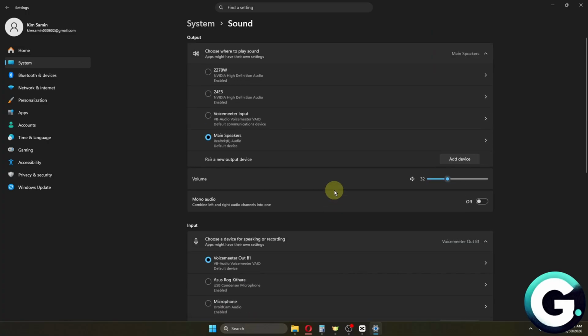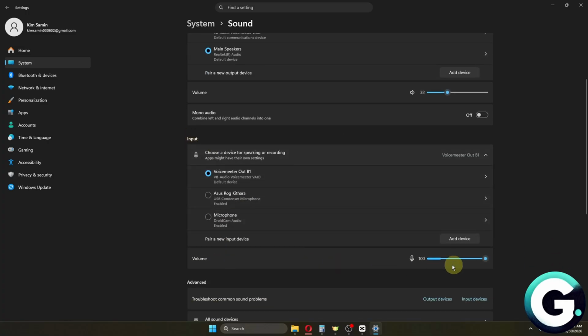Once again, you just want to make sure that everything is set right here. Make sure to turn off your sound. The ASUS ROG Kithara is selected, and that's going to be it.